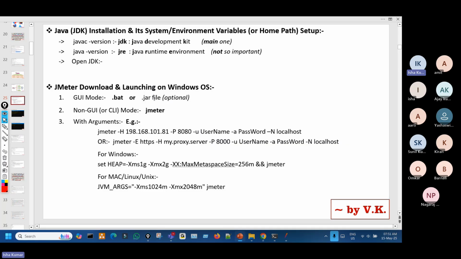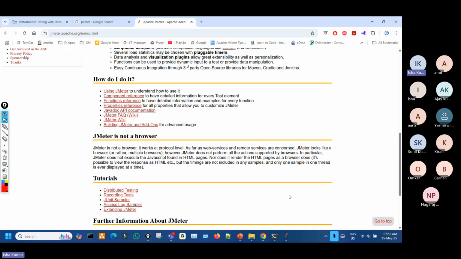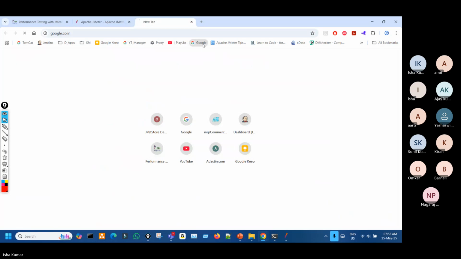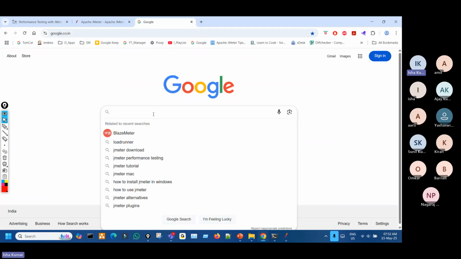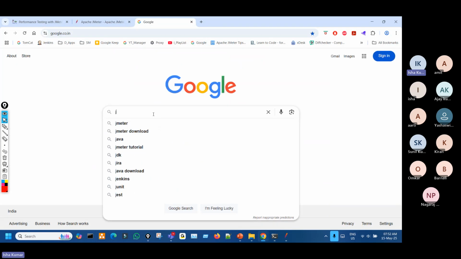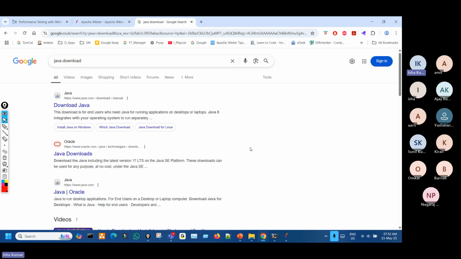Very simple. Generally we have to download the JDK one, the main one, and the system variable setup, which is somewhat important in Windows. Otherwise, not that much important. But I'll show you both. So just do a Google search, very simple. You have to go to Google and search Java download. It will take you to two websites.